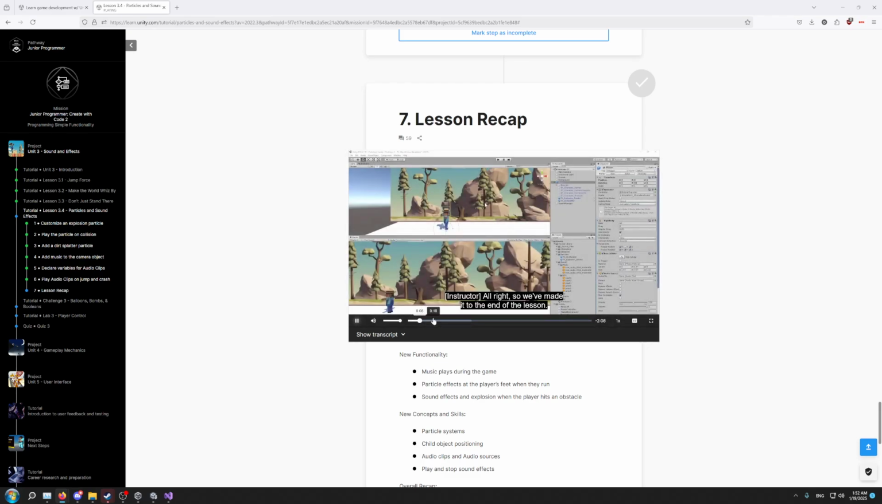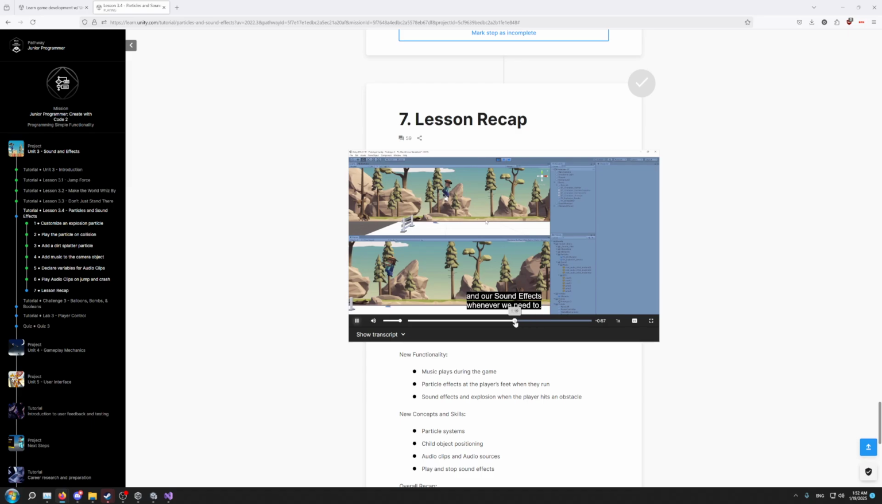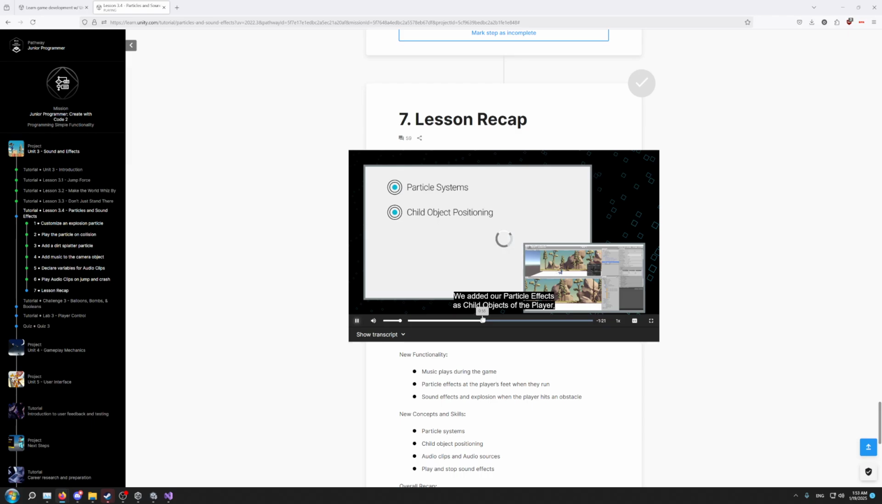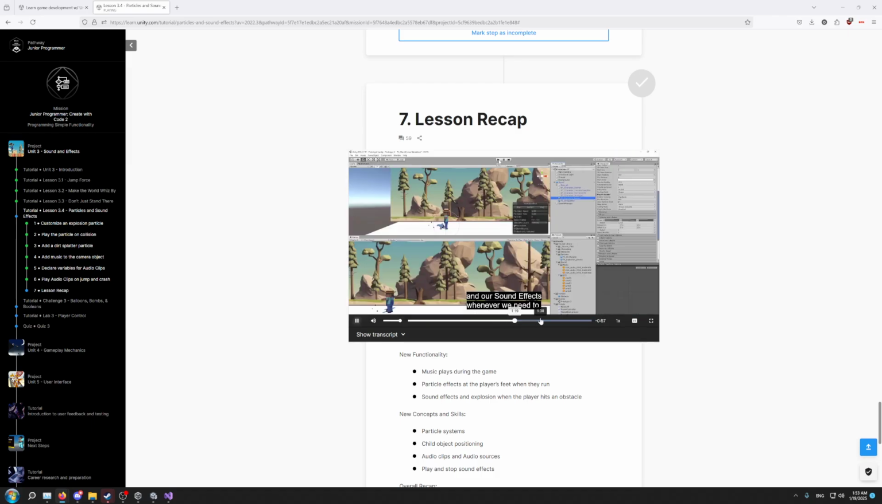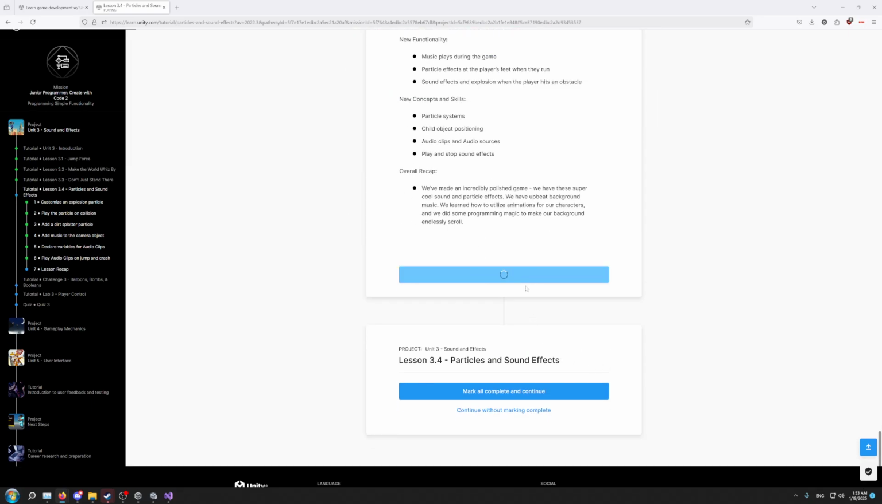All right, and whenever the player runs into something, we added a crash sound. Whenever we use the audio variable in our code, a bunch of different cool effects happen. We added our particle effects as child underneath the player. We add when later controllers so in the next project.